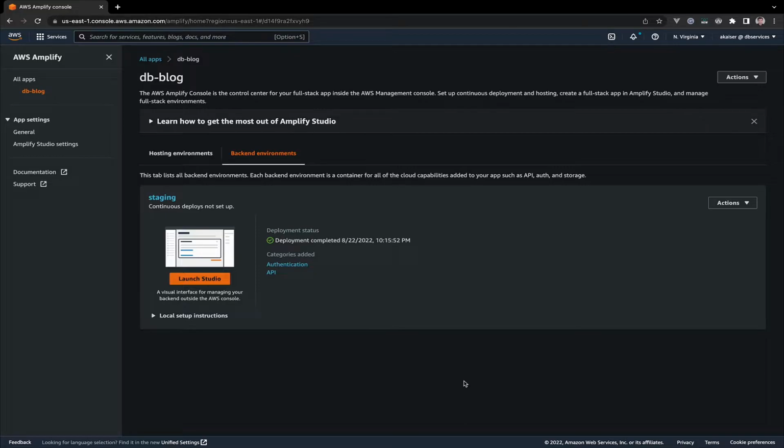Today we'll be taking a quick look at Amplify Studio, which is part of the AWS Amplify framework. As part of the setup, you can see I've already created a new Amplify app and enabled Amplify Studio. So let's launch into Studio here.